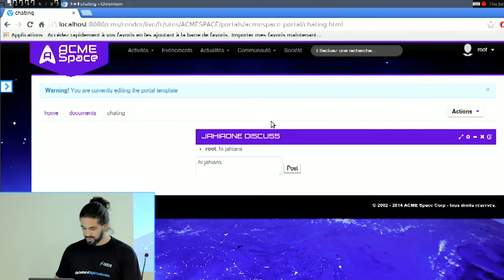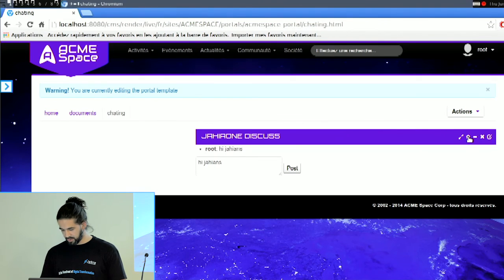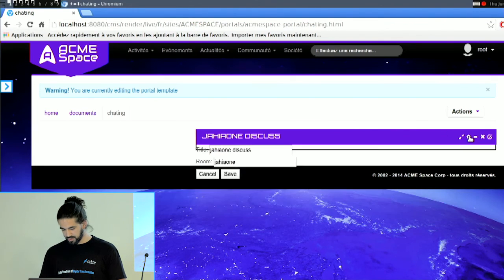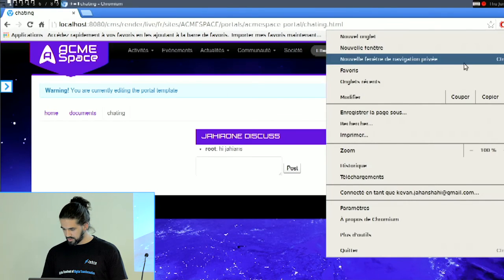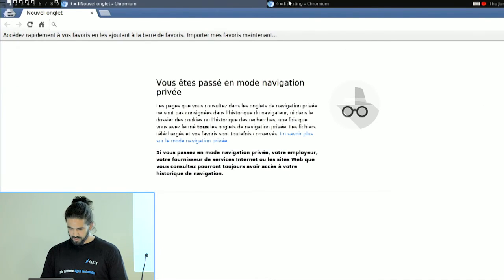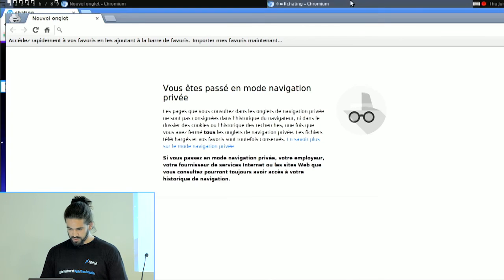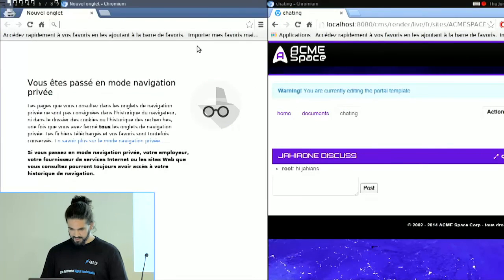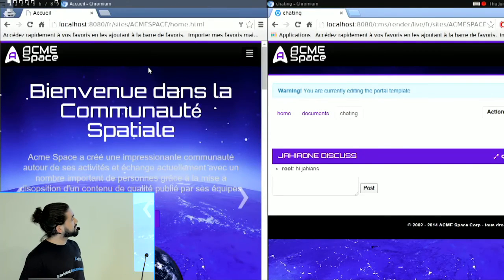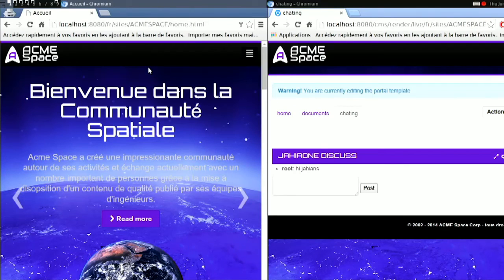So root is talking, it's the JahiaOne room. So let's just start a new session. Can I do it in split screen, please? Yeah, thanks.